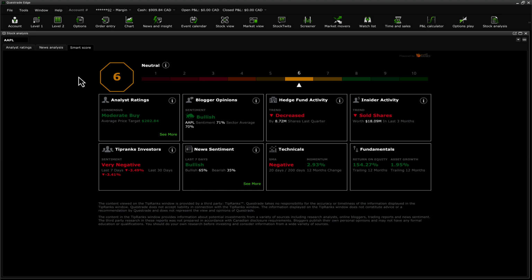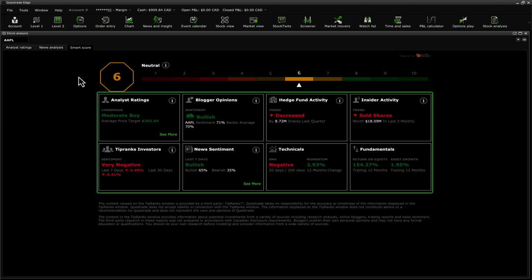The 8 market factors that contribute to the rating are analyst ratings, blogger opinions, hedge fund activity, insider activity, TipRanks investors, news sentiment, technicals, and fundamentals. These 8 factors equally contribute to the rating, and each factor makes up 12.5% of the SMART score.